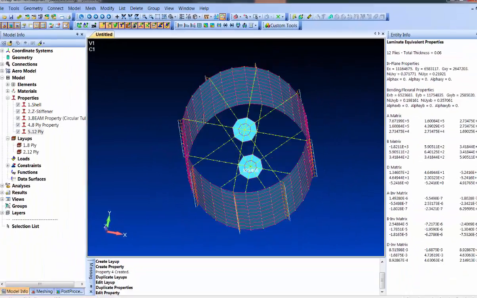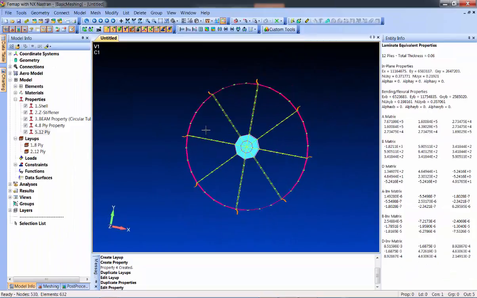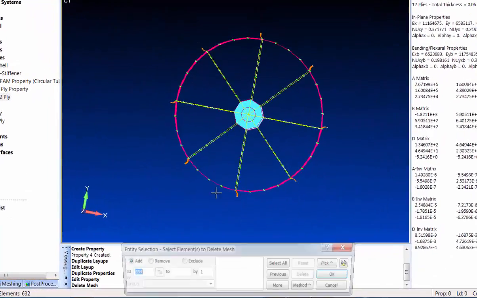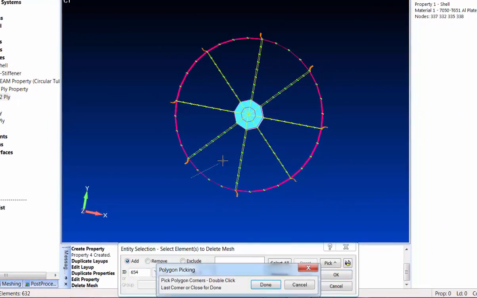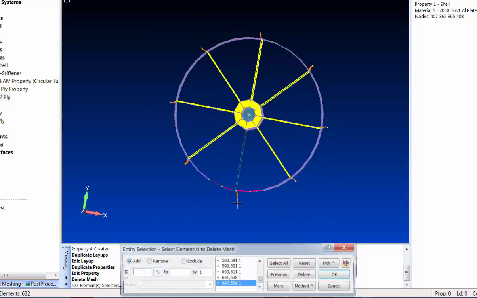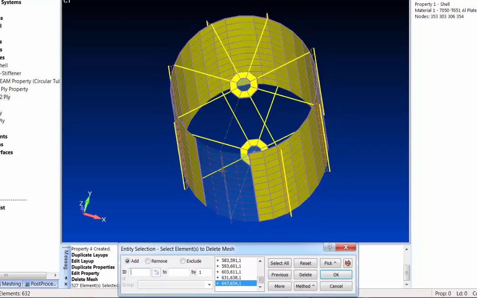So let's go update our model to use this stuff. I could do the whole model, but let's just delete a lot of the model, then update a section of it, and copy it back around again. So I'm going to do a delete model mesh and pick a polygon here in Femap and scoot around. This will get that section. So here's the stuff that's going to get deleted.